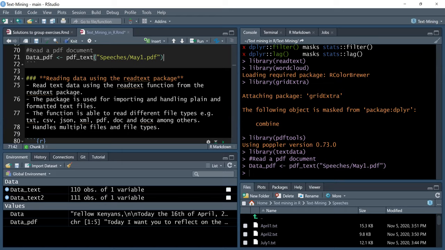It can read text files, CSV files, JSON files, Word documents, and PDF files. It's also able to read multiple files at once, and it can read files of different file types. So we are going to see how it reads different files.